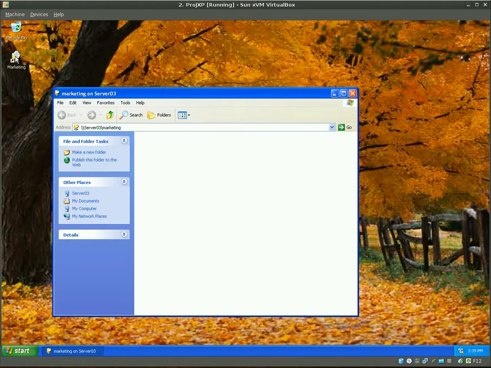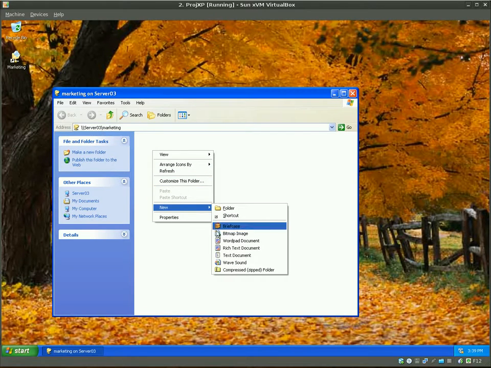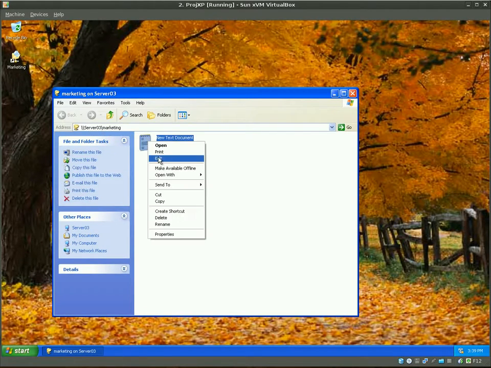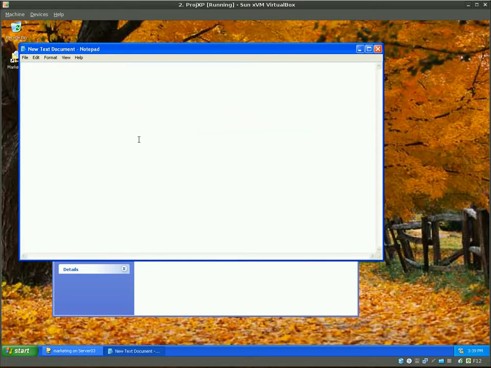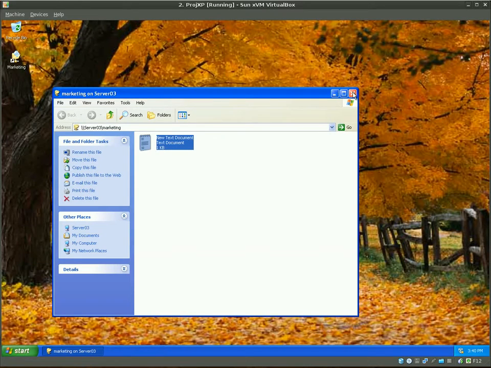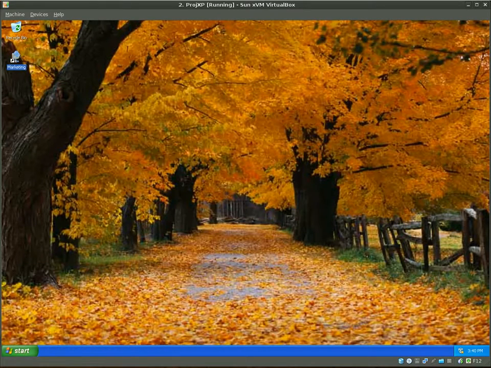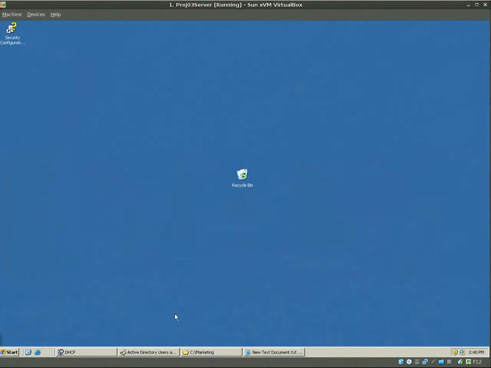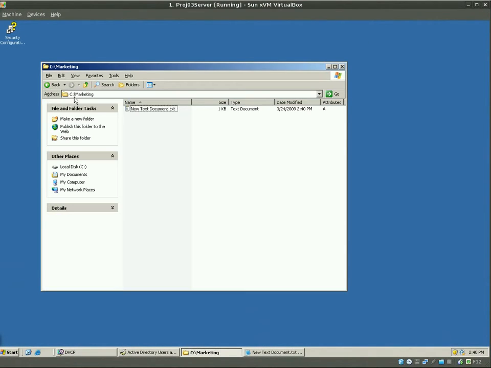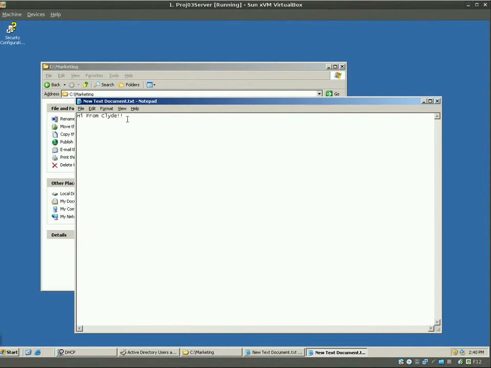Alright, we'll pop open his little link here on his desktop for his marketing folder on server 03. And we're going to create a new text document. And we'll edit it, and we'll say hi from Clyde. And we'll save that, close it down, and let's see what's on the admin side. Here's our server 03, opening up the marketing share folder, and there's the text document, hi from Clyde.